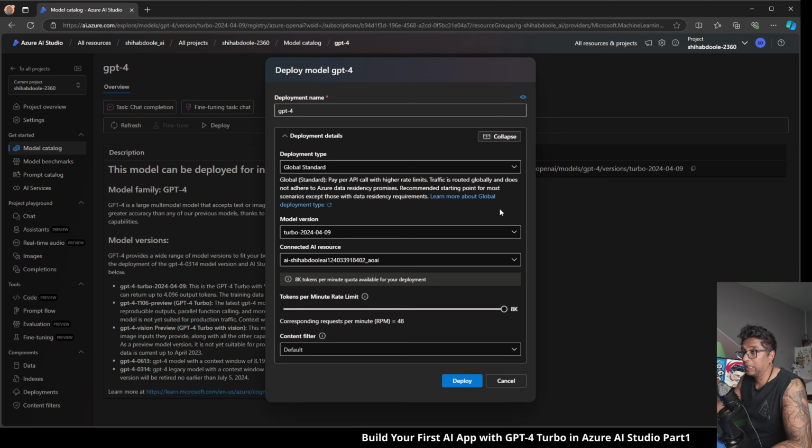So now after I click customize, we are taken to this detailed view of our deployment options. This is where you can really fine-tune how the GPT-4 model will be deployed. Let me walk you through these options step by step. First, we have the deployment type, which is currently set to global standard. This is the default for most projects and routes your traffic globally, making it ideal for general use cases. However, if you need to meet specific data residency requirements, you might want to choose a different deployment type.